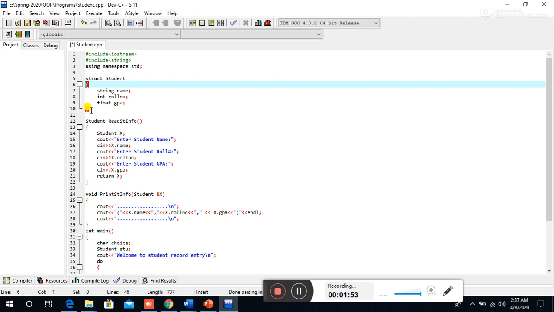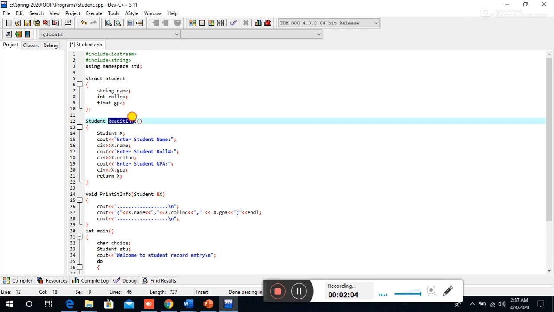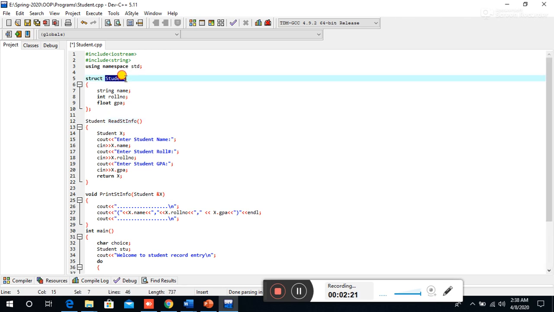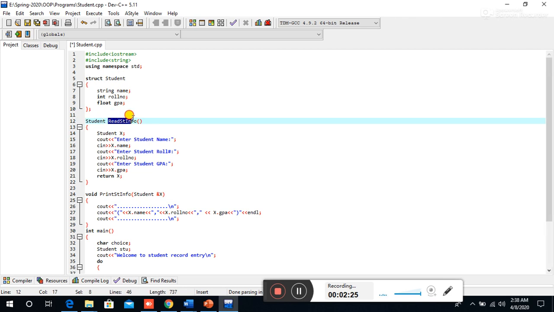Next, we declare a function readStudentInfo, which is of type structure. This is the return type of the function. It will return data of the type structure student. So this is the return type of the readStudentInfo function, and currently it has no parameter.